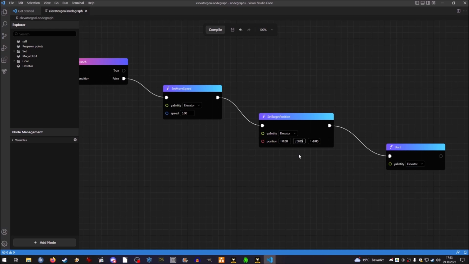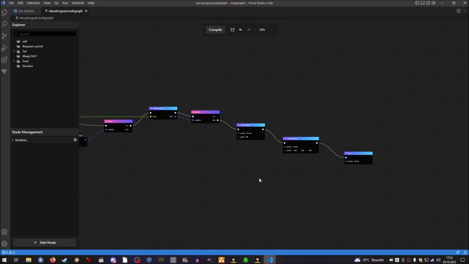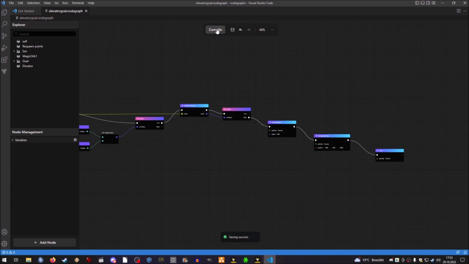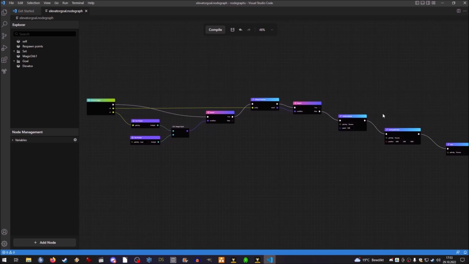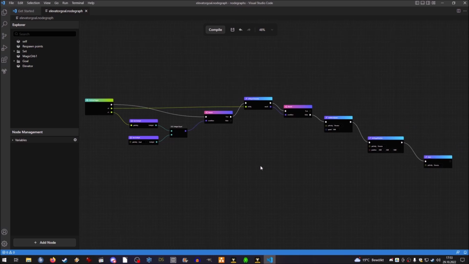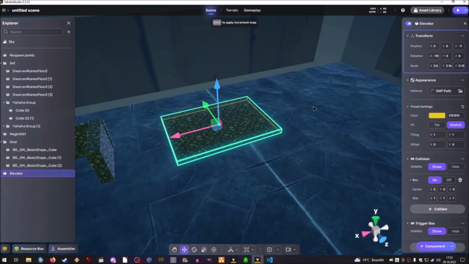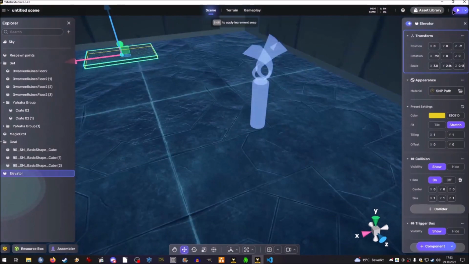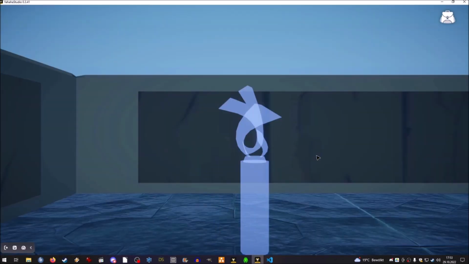Zero, 3, -9. -9, okay. Save this. Let's compile this once again. If you compile without saving, it basically compiles an empty sheet, so you should always save before you compile. I learned that from someone who is much better than me at this. Okay, let's see if it works this time.